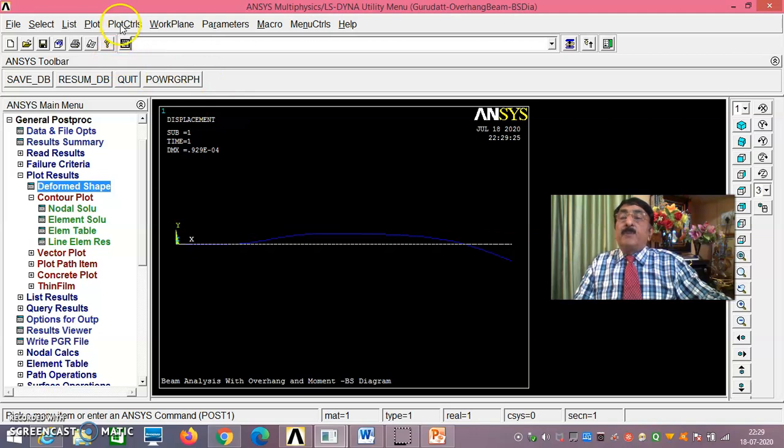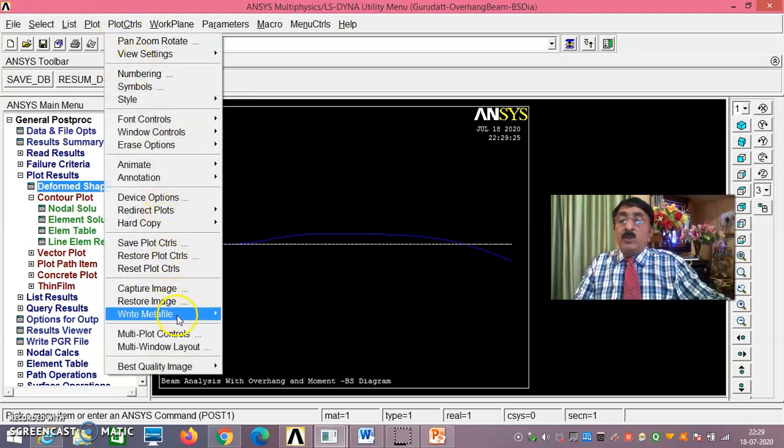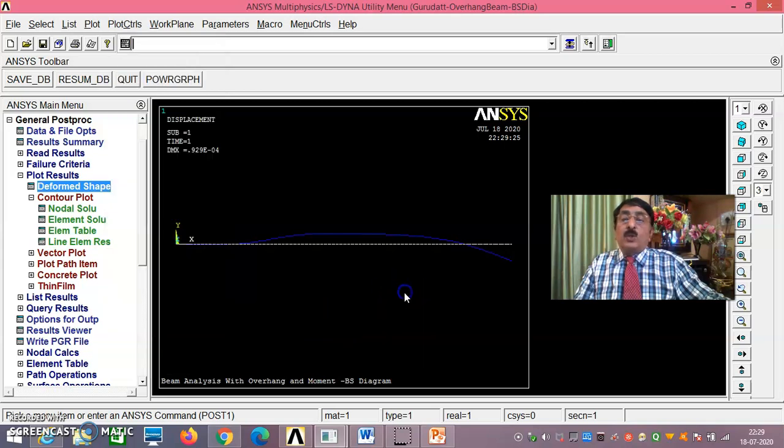This is another very important thing. You write meta file, invert white and black. This also you store, and say the maximum deformation is 0.929 into 10 to the power of minus 4 meters, maybe occurring here. You can always verify by going to list results and finding the node, at which node 0.929 into 10 to the power of minus 4 occurs.